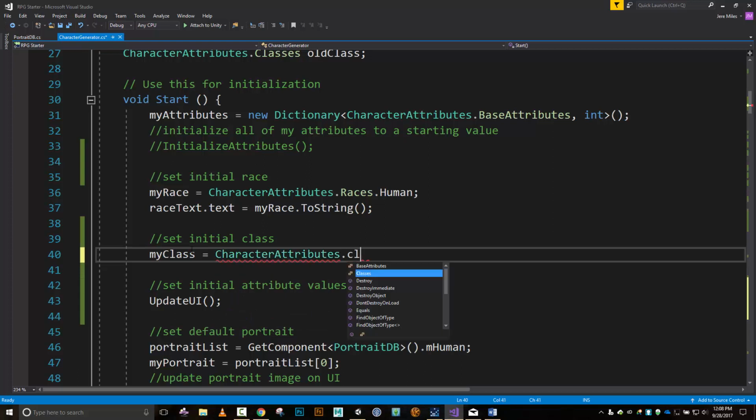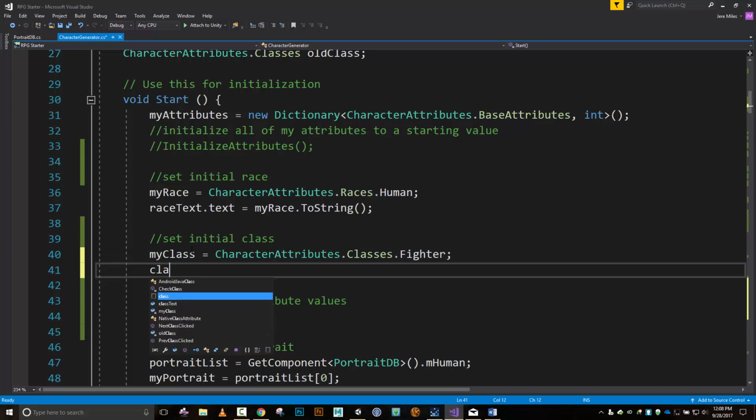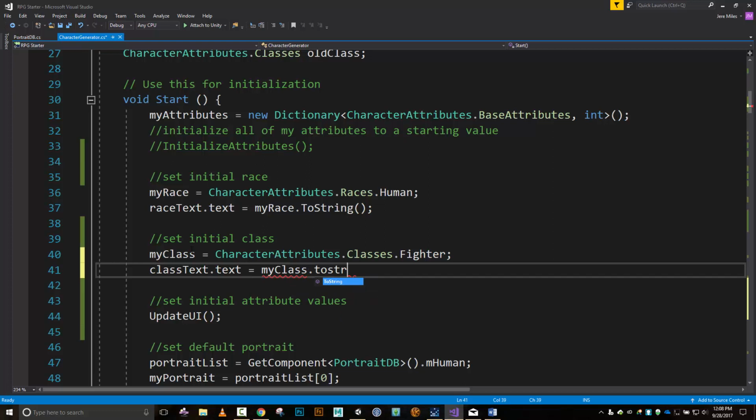Character attributes dot classes dot, oh, what do we want to default to? Let's default to warrior. So not a warrior, fighter. Okay, fighter, fine, whatever. And then we're going to say class text dot text equals my class dot to string, like so.